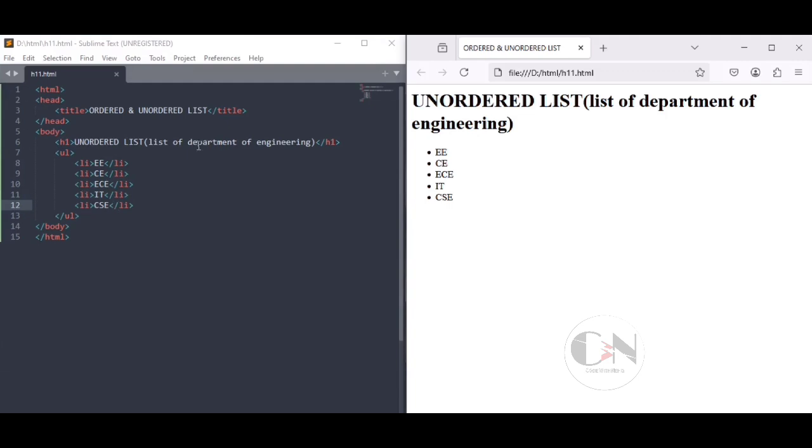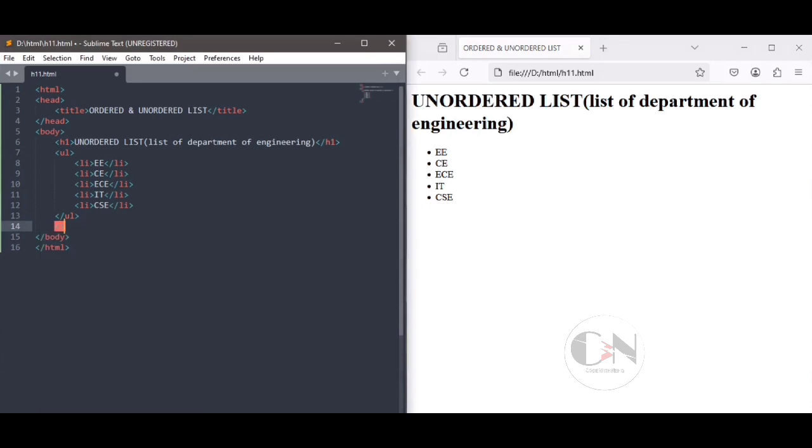You can see the list appeared with bullets. Similarly, within H2 opening and closing tag, ordered list. Ordered list is represented by OL tag and each LI opening and closing tag represents each element in the list. After saving the file, you can see the list appears with numbers.